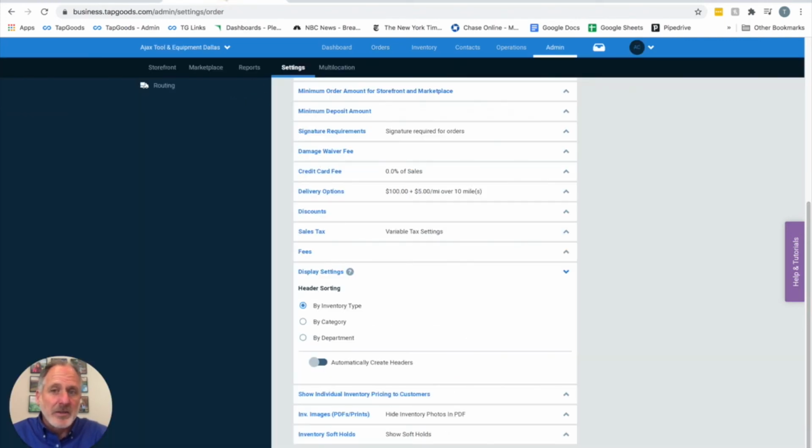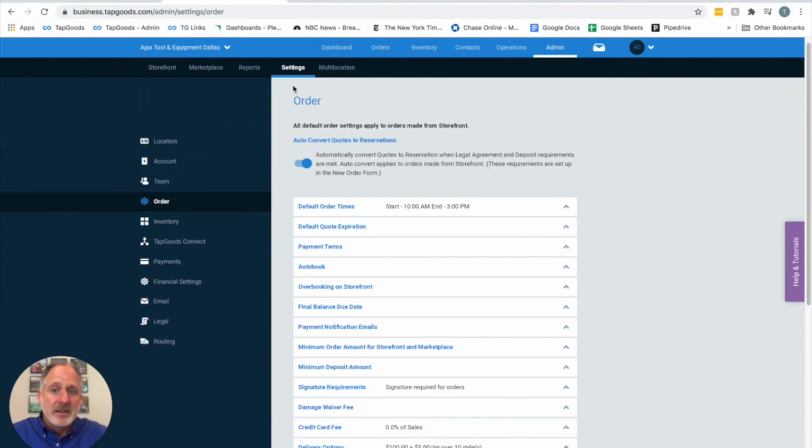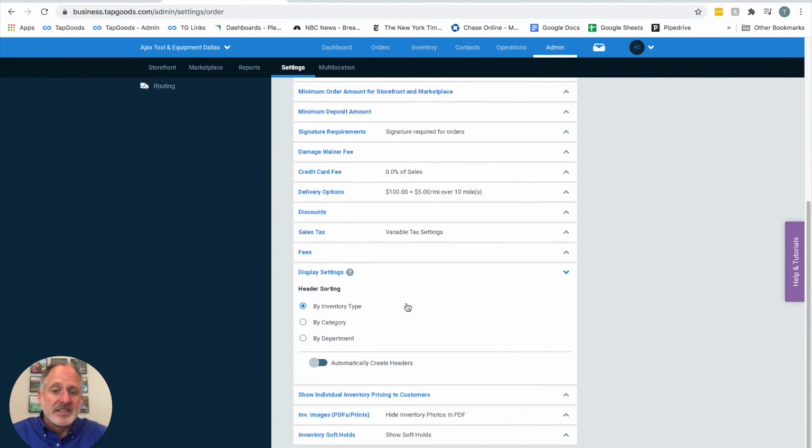Now I'll share one other thing with you, and again, this exists today. Under your settings and then order settings, you can see down here display settings. The way this works is, you might want to by default create different sections based on inventory type, category, or department, and automatically create headers. Just flip that there, and that'll by default create those sections for you automatically. As you're creating a new order, you can then change them.